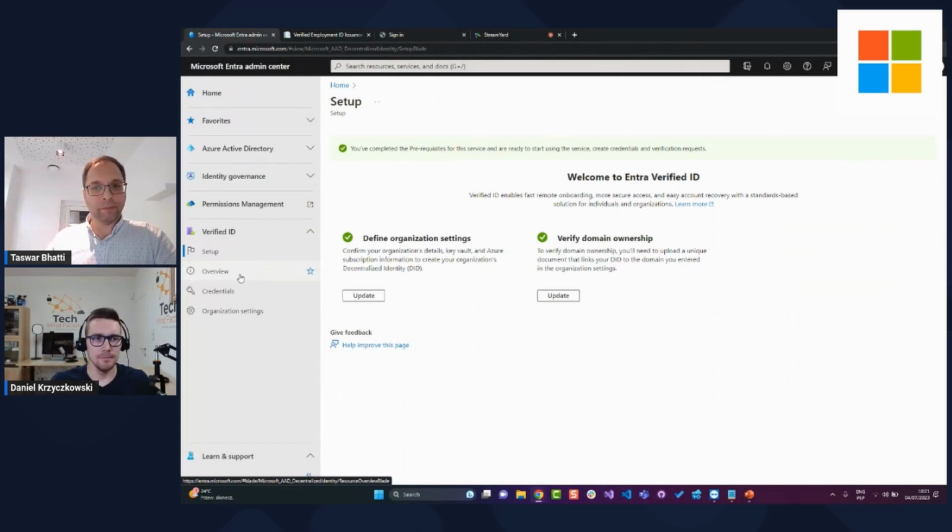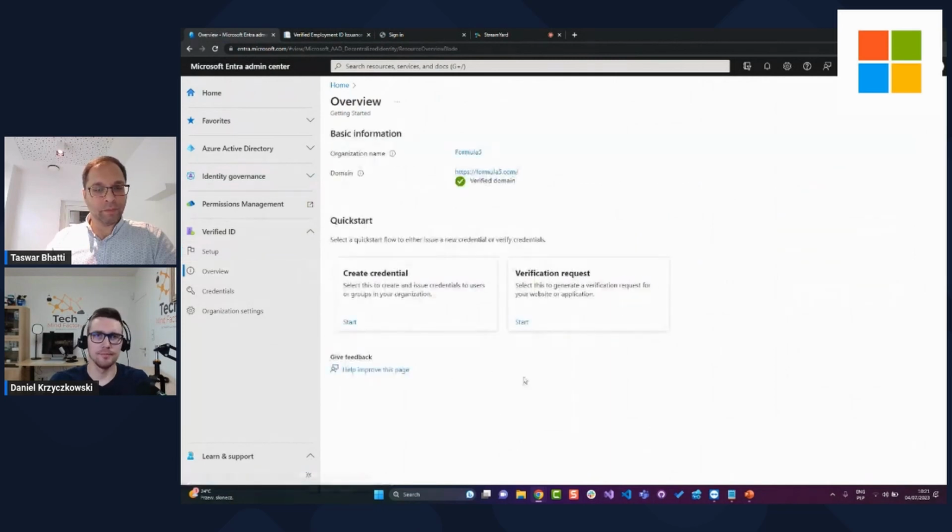As you can see, I've already registered and configured my Entra Verified ID service. What is important here is the organization name, so Formula 5 in this case. I also have a verified domain, which will be displayed in the Authenticator app. I will show you that in a minute. I linked my domain with this service to prove that this verifiable credential is really issued by the organization which is the owner of this specific domain. That's how it works. And in the future, more verifications will probably be available.